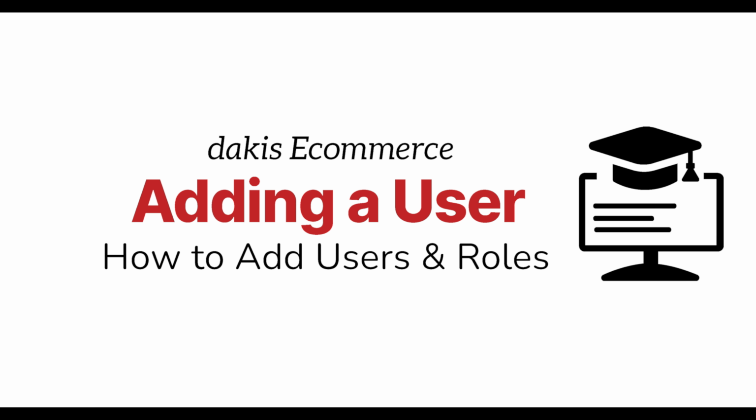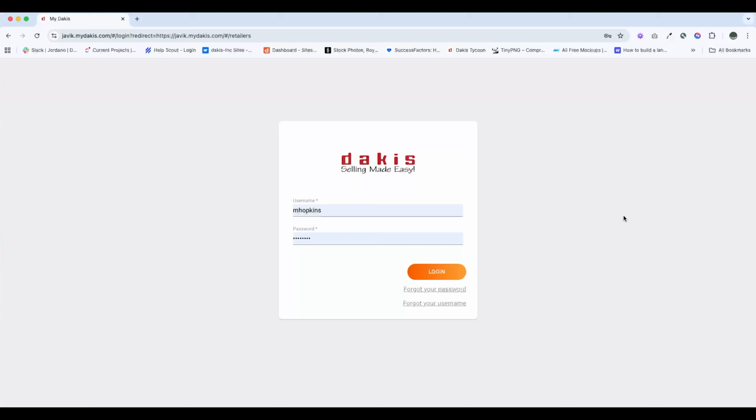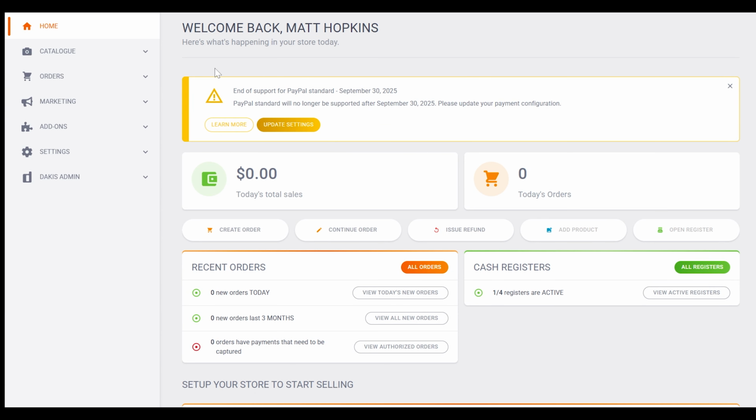I'm Matt from Dakis, and today we're going to look at how to create new users for the Dakis Unified Commerce solution. Please note, you will need to log in with either an owner or buyer's permissions in your MyDakis account in order to be able to add, edit, or deactivate users. Now that we've logged into our accounts with the right permissions, we can get started.